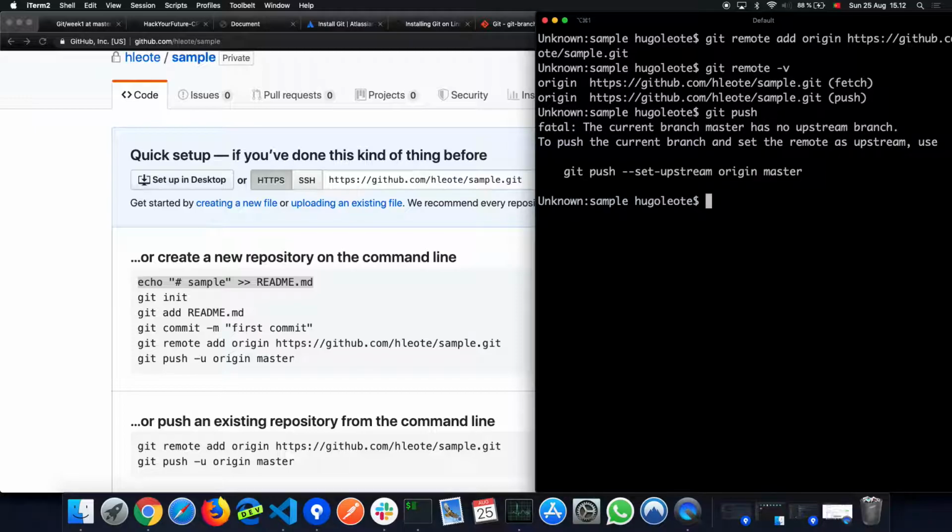Okay, it's what's happening here. You're trying to push, but there are actually no branches in the repo. So what you need to do, you just need to follow what's there, right? Yeah. This will create a branch, right?